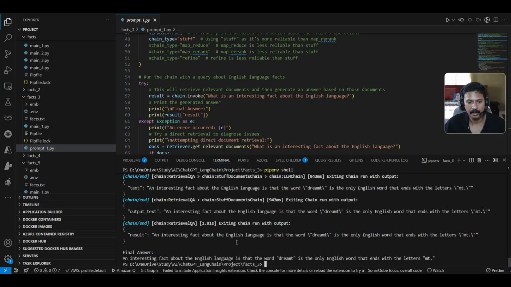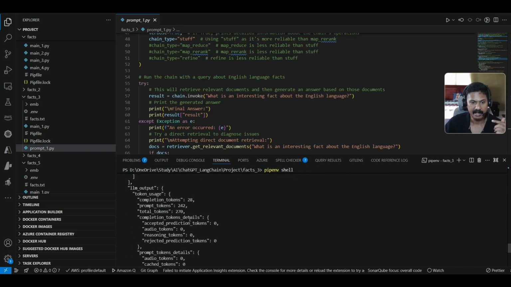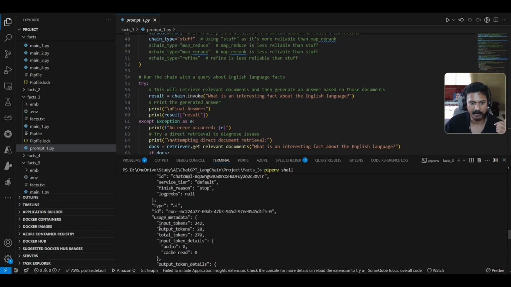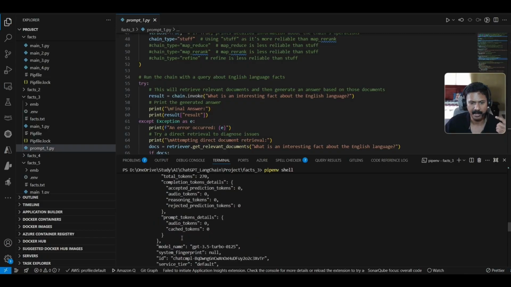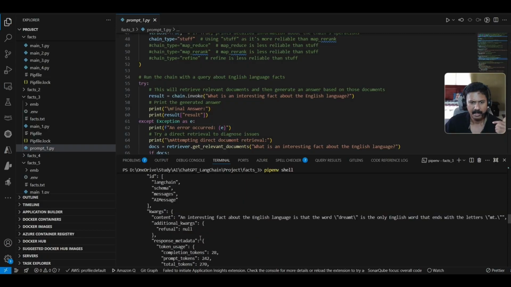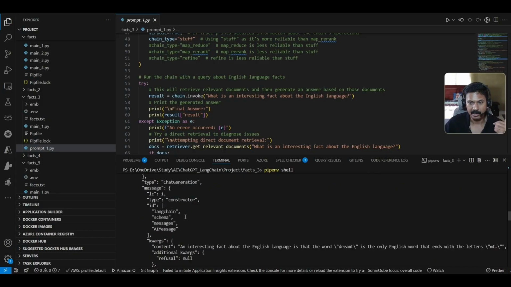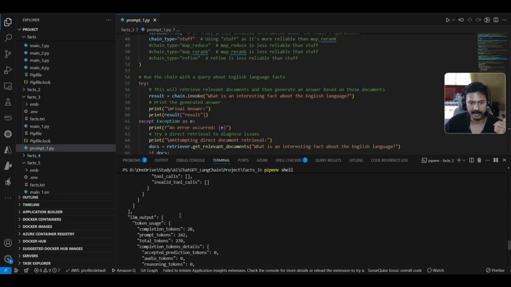Okay, and we have got the final answer. You can see the final answer, right? An interesting fact about the English language is the word dreamt. It is the only English word that ends with the letters MT. So you have got that final answer you wanted. And you can see how the chain works in the background, the number of input tokens it took, the number of output tokens, the type of AI, the model that it used. Because we used verbose output, you can see all those details in the output.